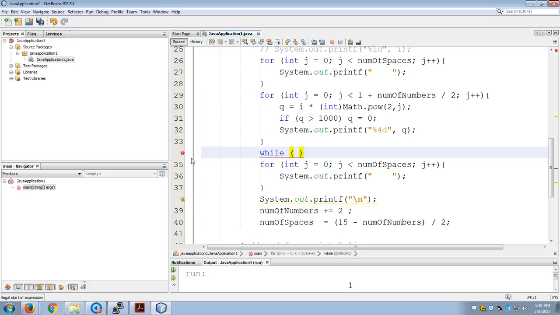While number of numbers, let's say Q, is greater than 1, right? Because we know for sure Q is greater than 1, except for the first one. The first one, we want to print out that line, but not the second one. But all the other ones, we want to print out however many more there are. We're going to divide it by 2. You see what I'm saying?